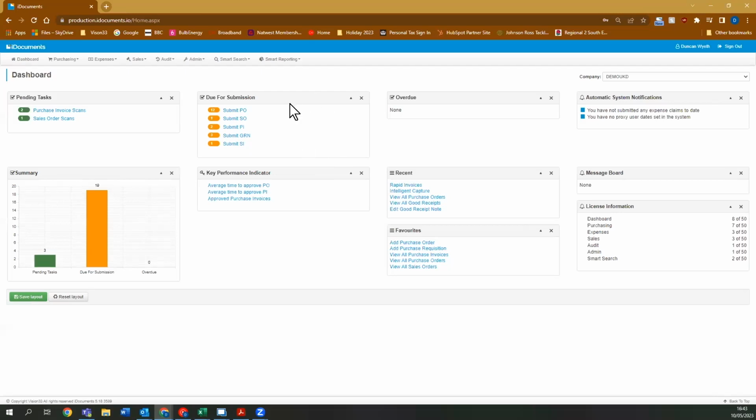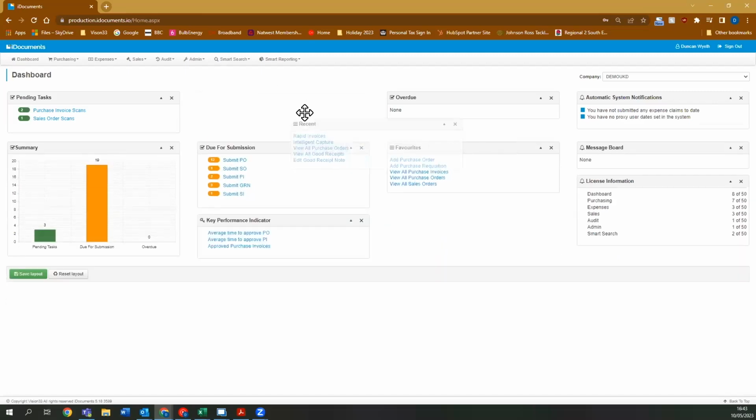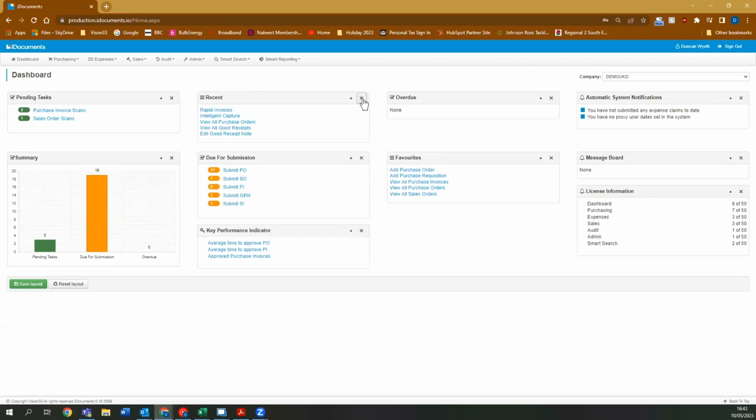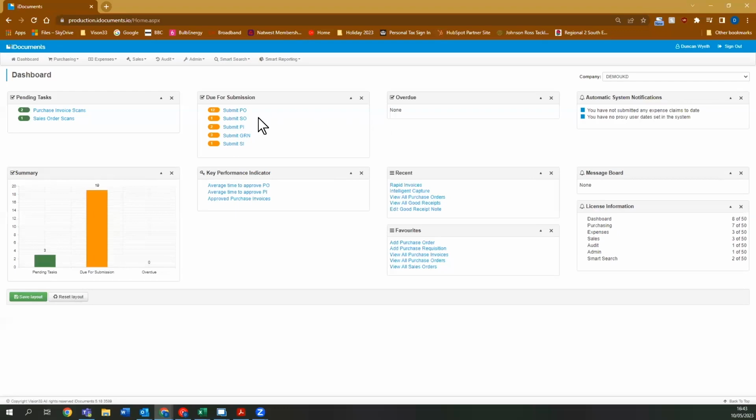First thing you'll notice, the system presents me with a number of tiles. I can drag and drop these tiles around on the screen. I can move them around. I can remove them completely. And I can save this layout, or I can reset it. If I reset it, it'll put it back to the factory default, which I'm doing because it's got stuff in there I'll need. But you can see it showing me here my pending tasks, what's due for submission, anything that's overdue, my favorites, my recent, etc.